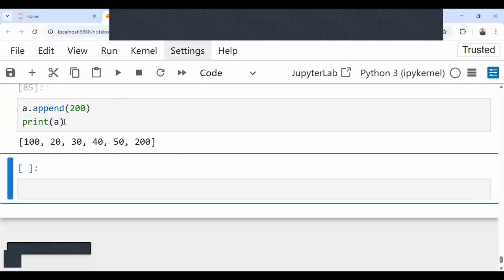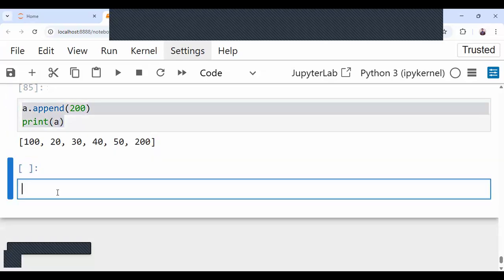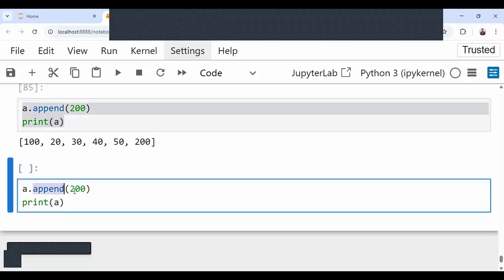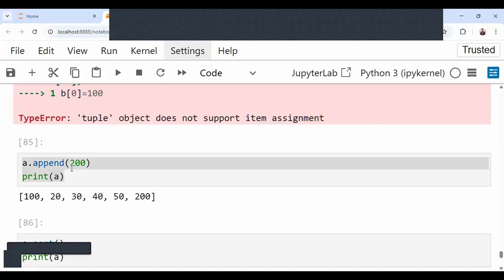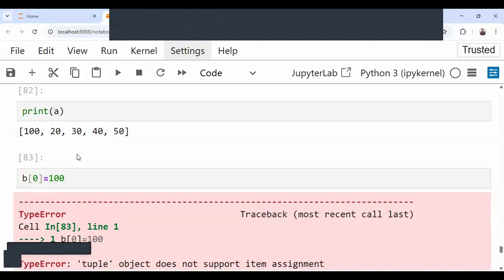I showed one, right? And we have another function, let's say the sort function. You can see now everything has been sorted, in ascending order. Like that, guys, there are lots of functions available in this list.